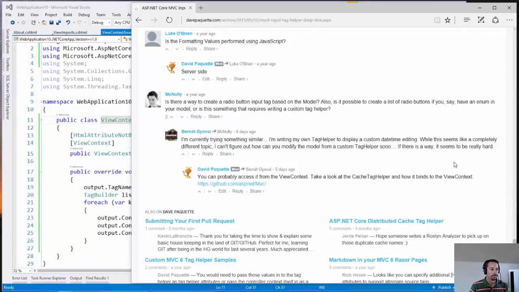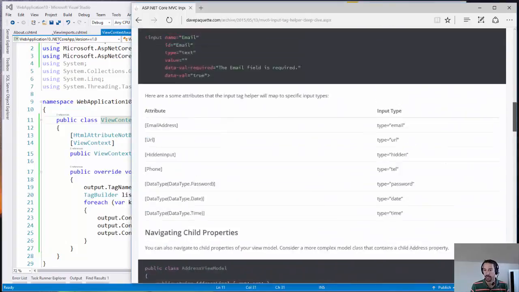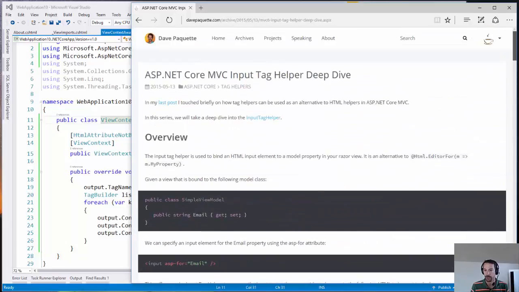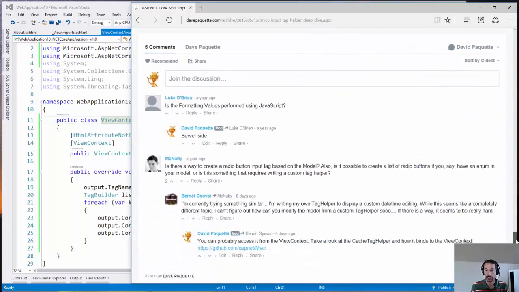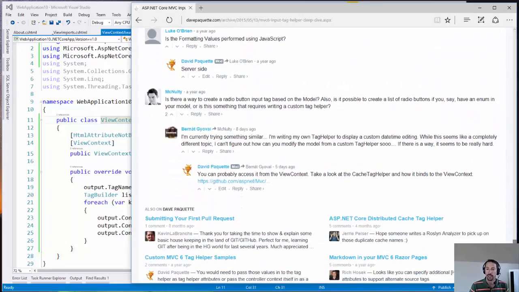In today's episode, we're going to take a look at accessing the view context from within a tag helper. Yeah, and this came up through some questions on my blog, actually. I have a few articles on building tag helpers and using tag helpers in MVC Core, and had a few questions about how do I get access to more information about the model or information from my view context? Maybe you want to access something like ViewData.